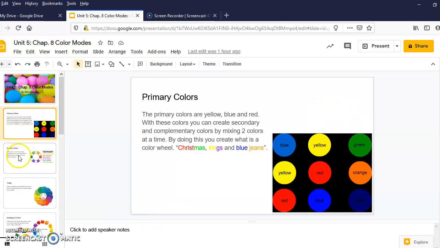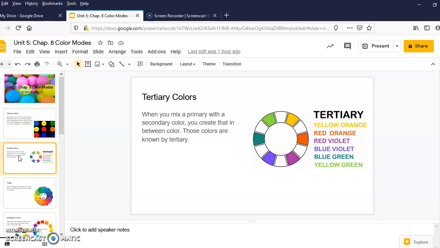Next, we're going to talk about our tertiary colors. When you mix a primary with a secondary color, you create that in-between color. Those colors are known as the tertiary. So right here we have the yellow-orange, red-orange, red-violet, blue-violet, blue-green, yellow-green. These are in-between colors that you create.